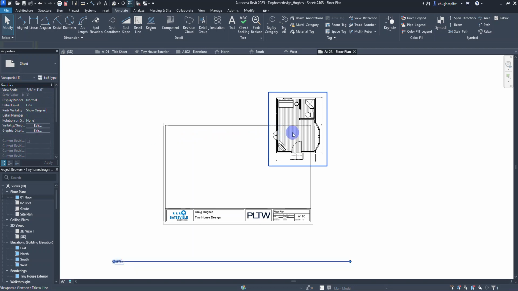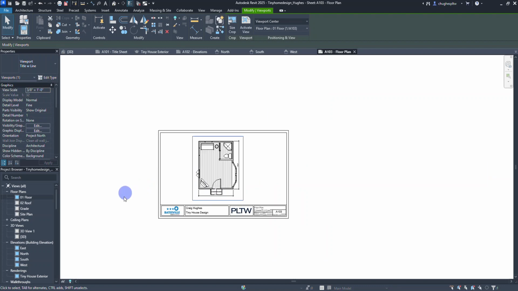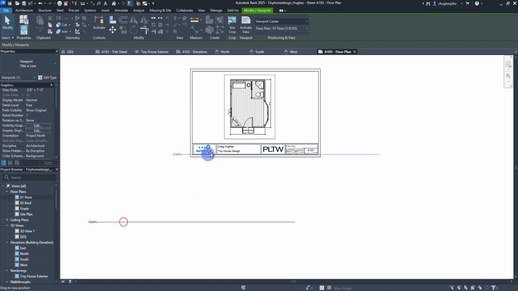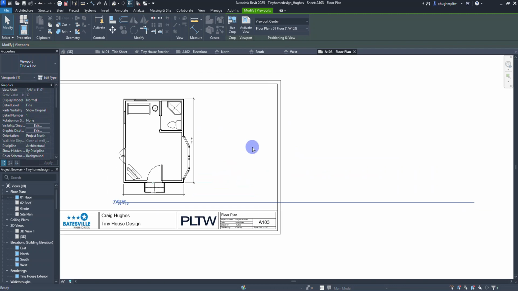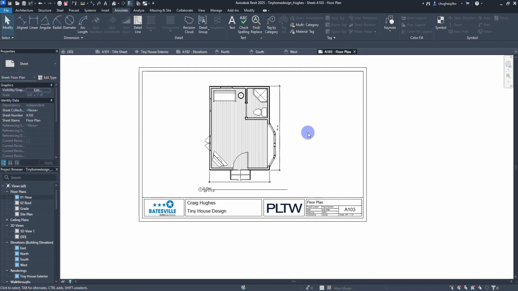Then if I hover over that floor plan view, I can drag it onto the sheet. I'll have to deselect by just clicking off somewhere here in the white space. Just grab the view label, bring it up here. If I wish to shorten it, then I have to click on the view. A little blue dot will appear, and that allows us to drag and shorten that line for us.